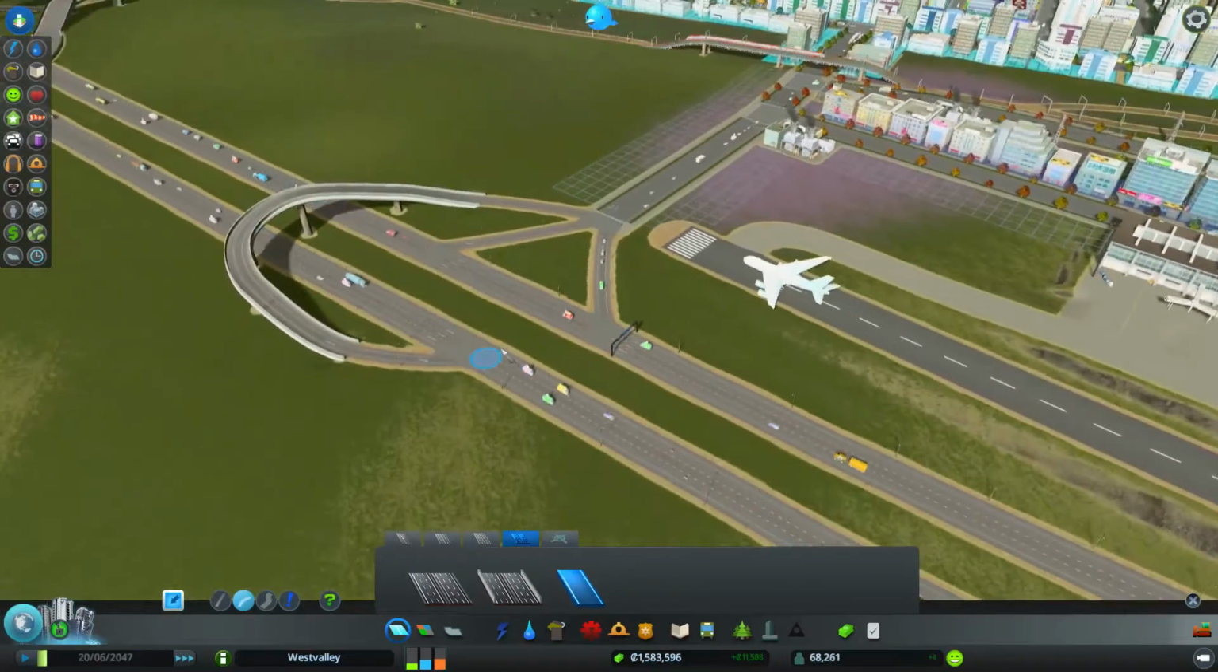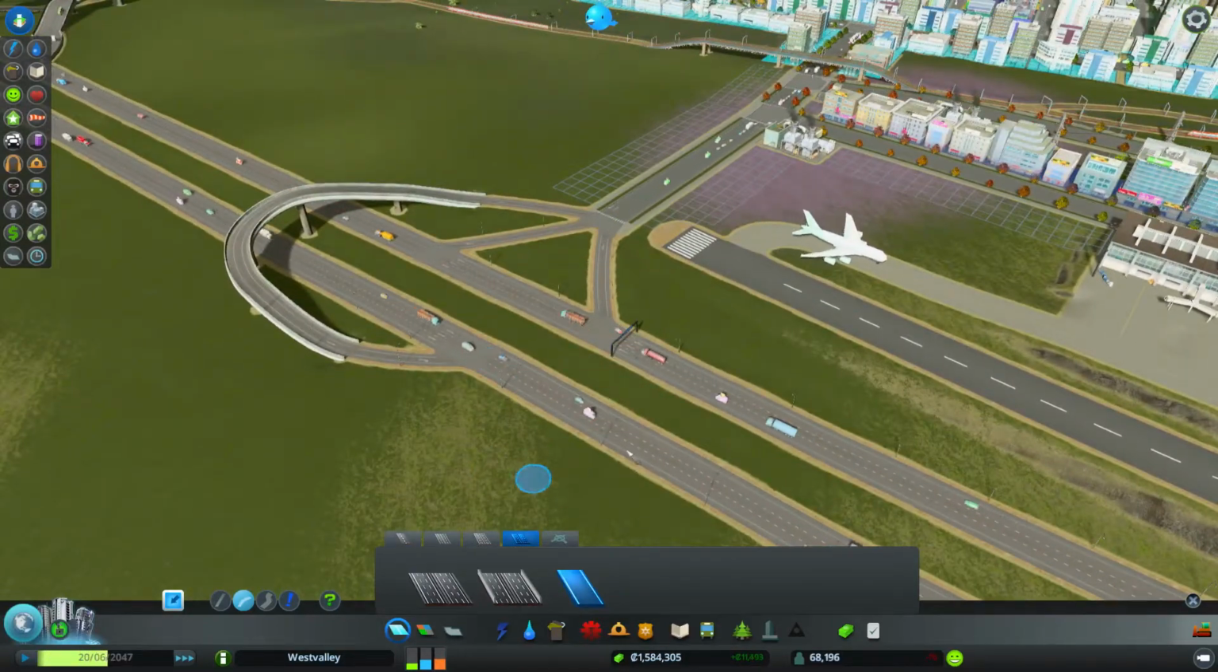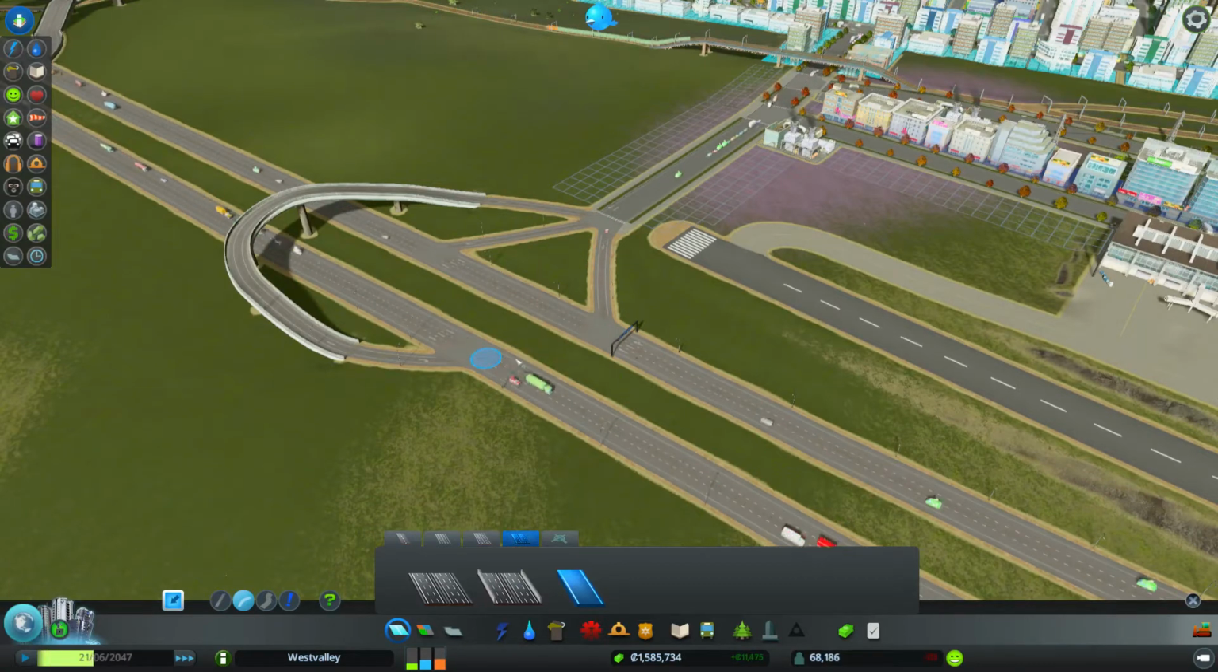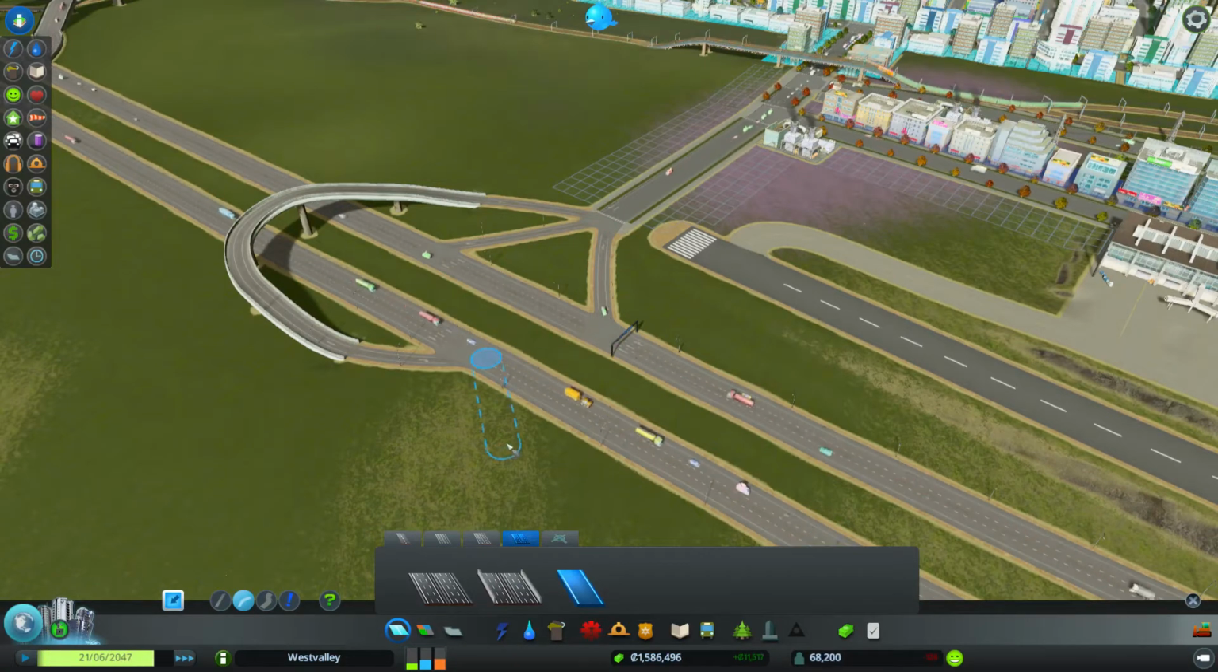And now for people wanting to get off the highway, going this way and going over here, we can get one of those going. Let's see, over this way.